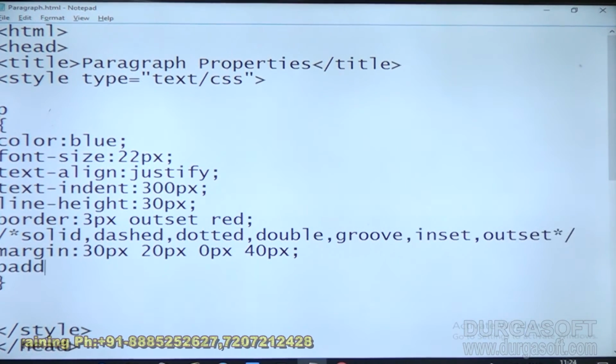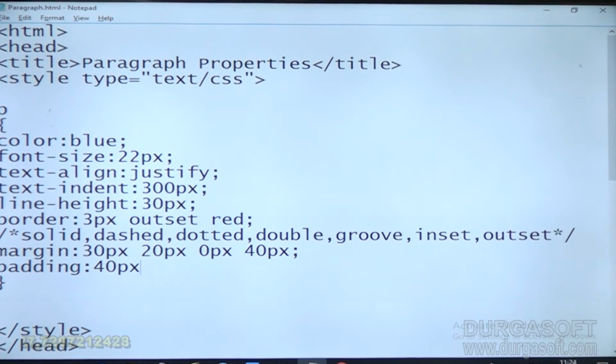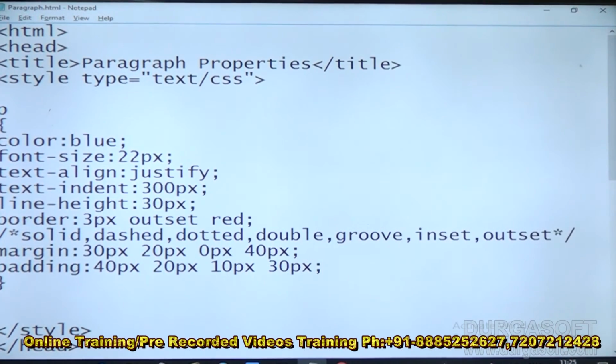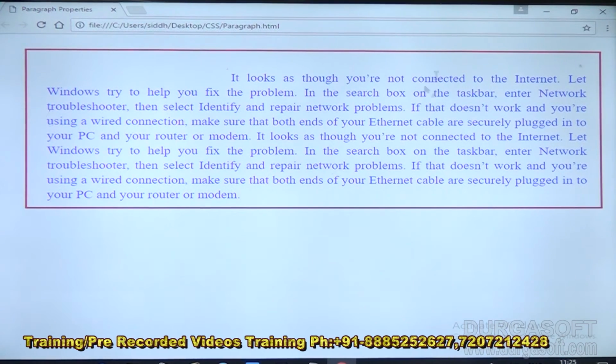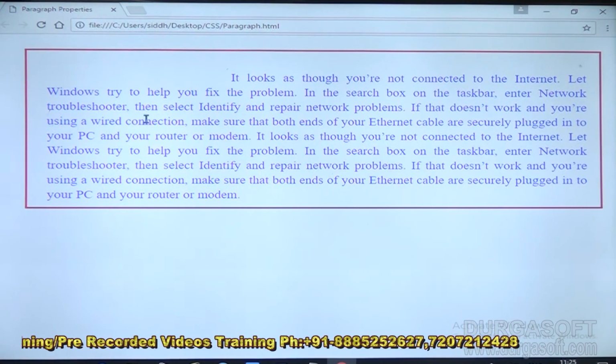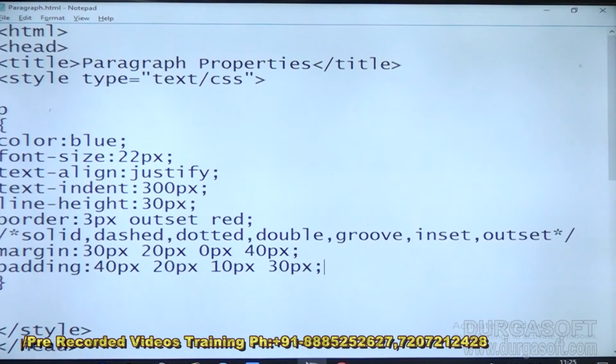After margin, the next option is padding. Padding means you will get space between the text and the paragraph border. This also you can give in 4 directions: 40 pixels, 20 pixels, 10 pixels and 30 pixels. Like that I have given 4 values. Now padding means the gap between the text and the border. That is called padding.